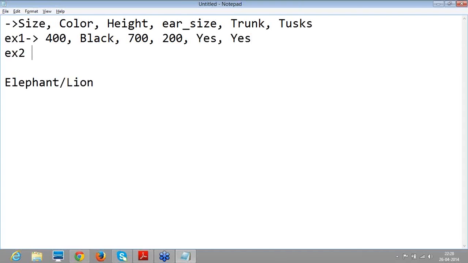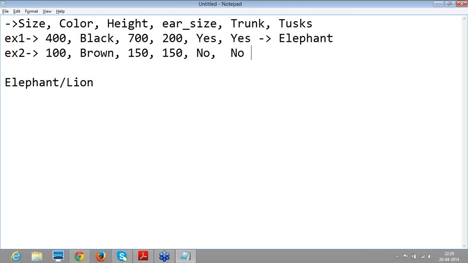And let's take another example. Say size around 100, and say brown or whatever, any other color, and let's have some height as say again 150 or whatever. So this first one has a label as, for instance, elephant, and this has a label of say lion.